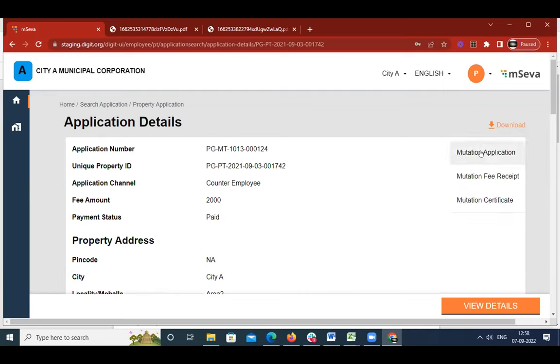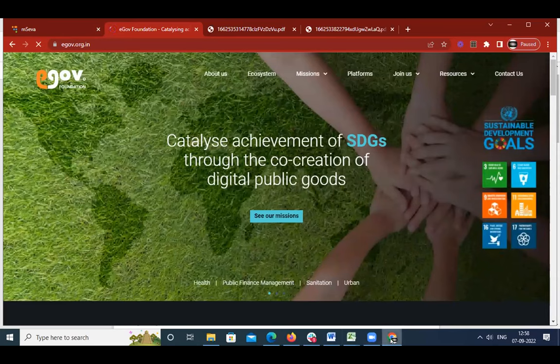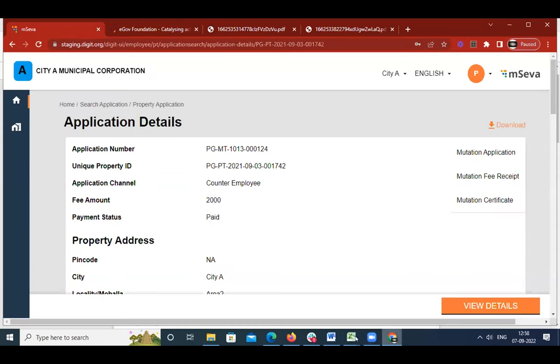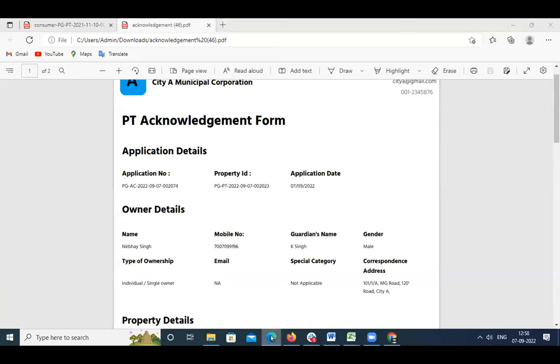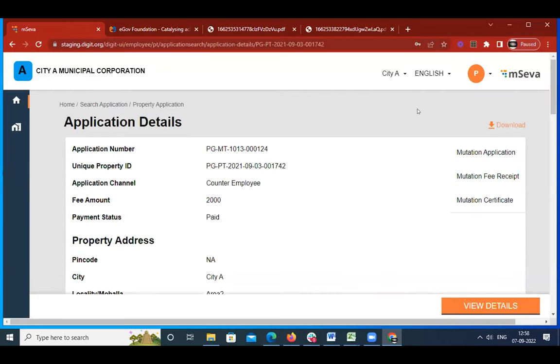We have the downloads, so we can download the mutation application in PDF form, the mutation fee receipt in PDF form, and the mutation certificate in PDF form. So here we can see this is the certificate. We have completed everything; only the update property and mutation flow is pending. The rest of the things we have already completed.